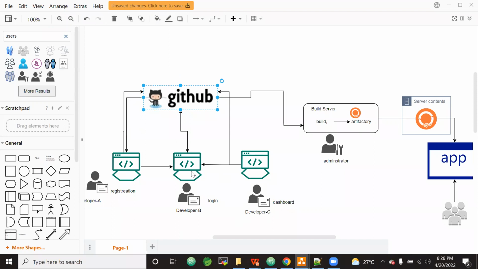So the entire 3 weeks were gone. Now after 3 weeks, they informed the administrator: hey administrator, now the registration, login and dashboard source code is there in GitHub. You go, download these files from GitHub, put them into the build server and then build it. So these 3 developers, so far we are considering, instructed this administrator. Now what did the administrator do?